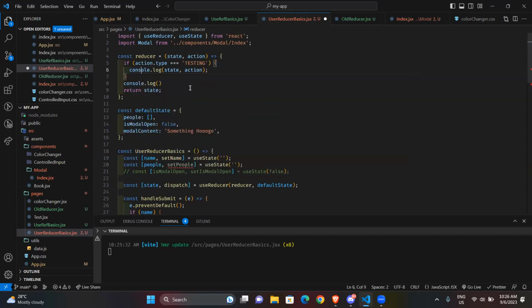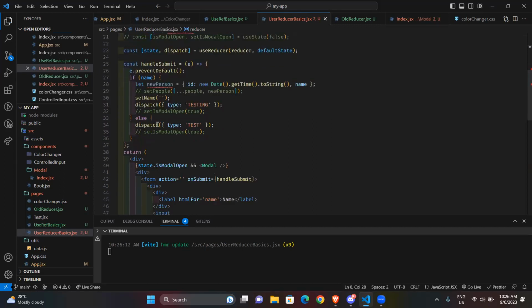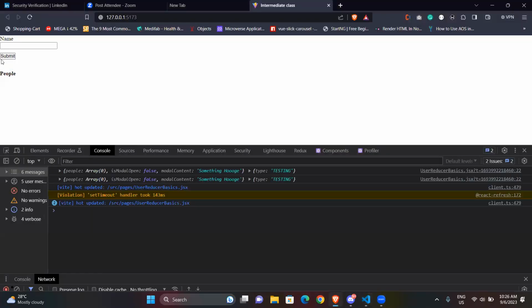And I should just have done this. I should just have duplicated this and put it here. Okay, so let's try this out. Hmm, okay, so instead, I think this is where I'm actually supposed to do this. Okay, so if there is a name, you're supposed to do this, else do this. Okay, so let's go back here.